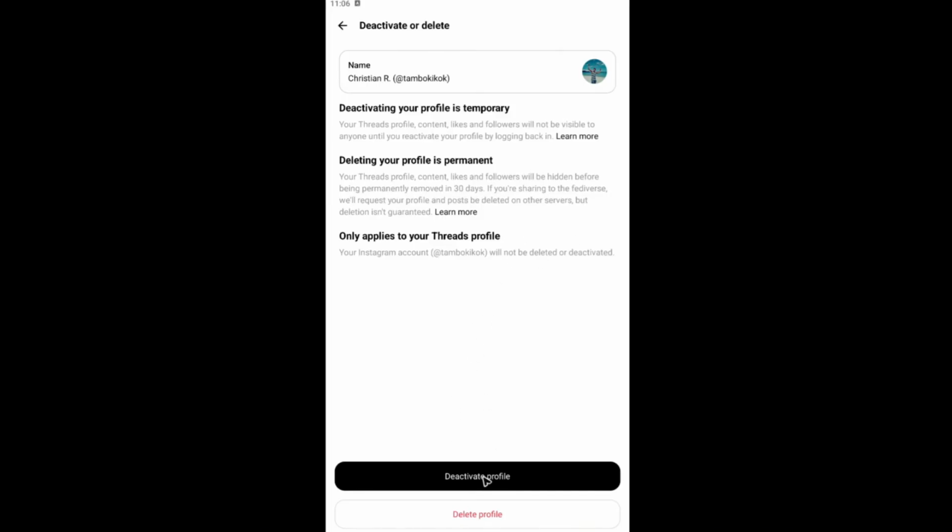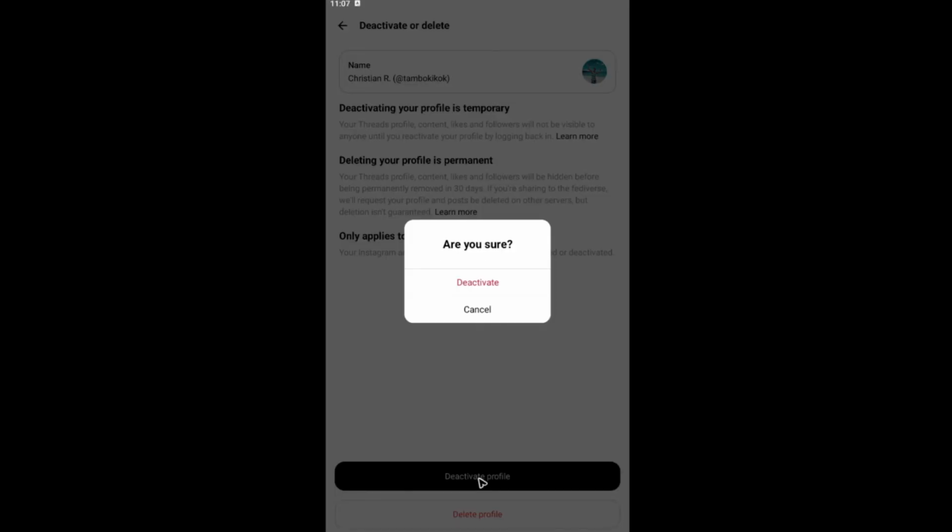It could be deactivate profile or delete profile. So go ahead and take this deactivate profile right here, and there will be a prompt. Are you sure? Just hit on deactivate and you'll be automatically logged out, and you just successfully unlinked your threads account from Instagram. There you have it.